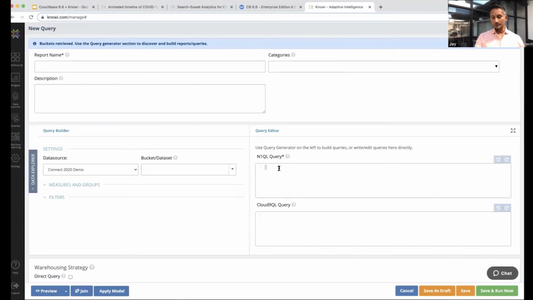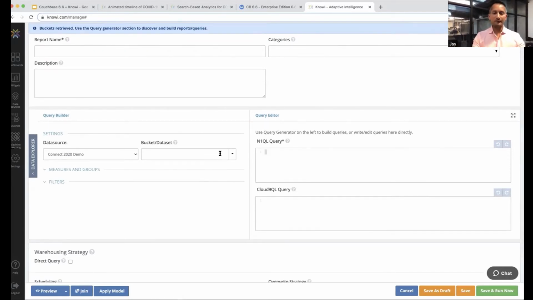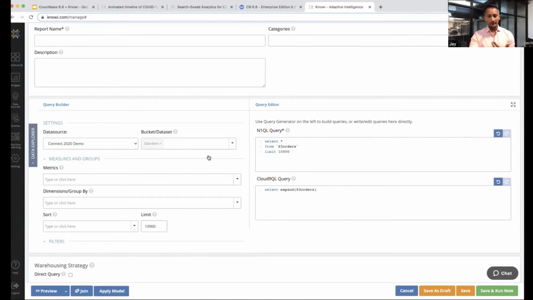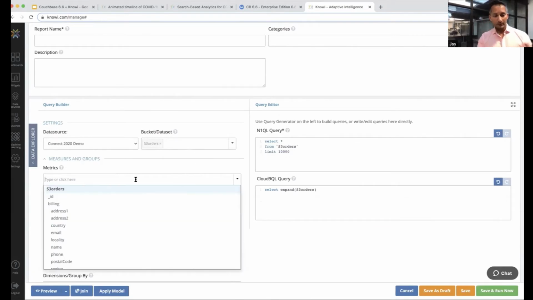So two options: you can just type in N1QL in its raw form. We support everything that N1QL supports essentially, because it passes through the Couchbase SDK. Or for simpler stuff, you can just generate the N1QL queries here too. So let's say I'm interested in that remote data set, and I want to know all the large orders from S3 orders that I want to do some analysis on. So I can just start building the query for it.